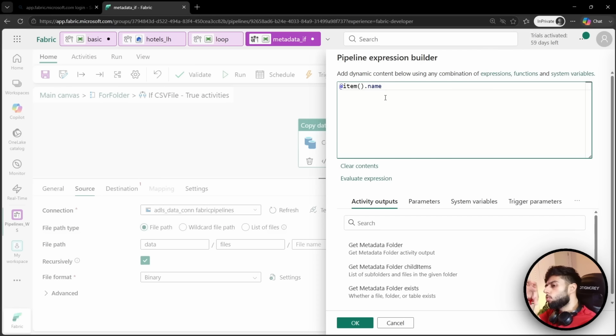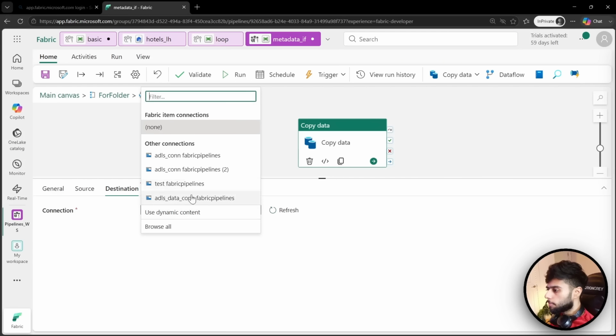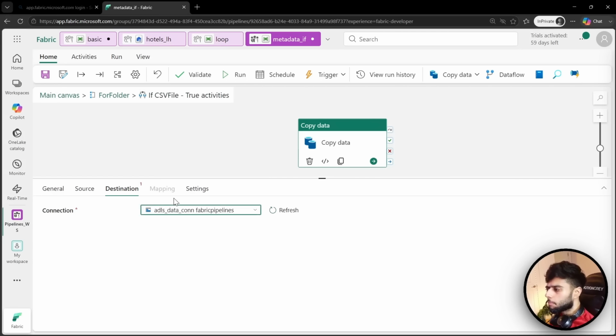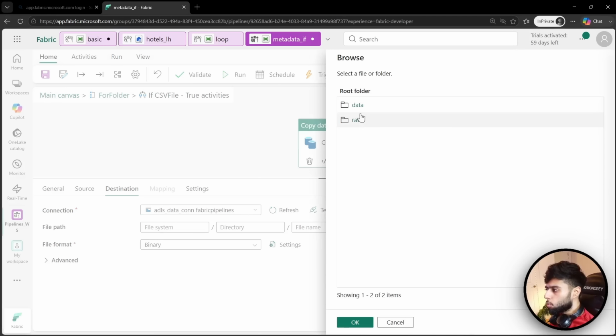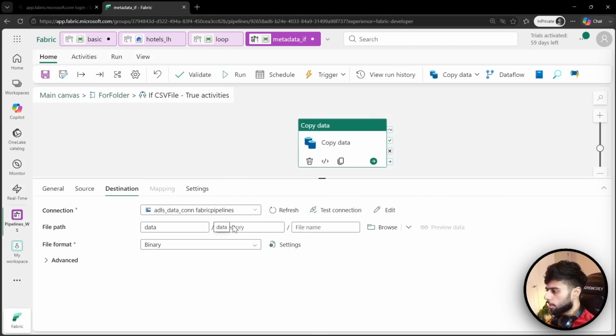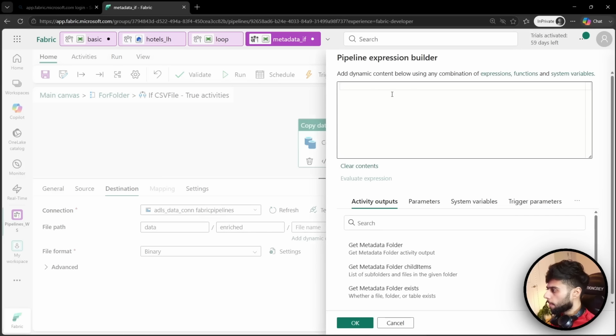So I just want to copy this data to a new destination. Okay, and for the destination, let's pick the same connection because the container is the same, so that is fine. Let's write into a new folder within data. So I will pick the data container, and after that I can create a new folder here, let's say Orchestration, and the file name will be the variable again.